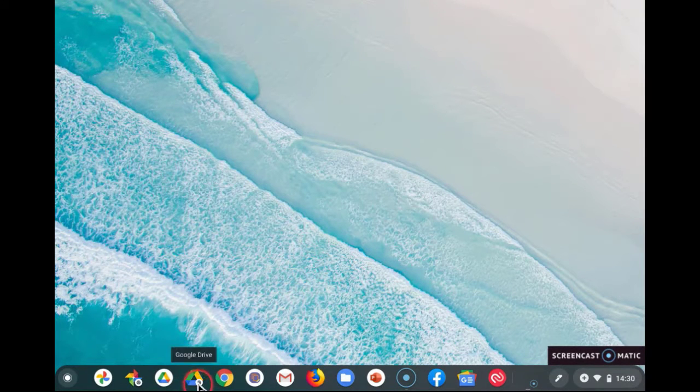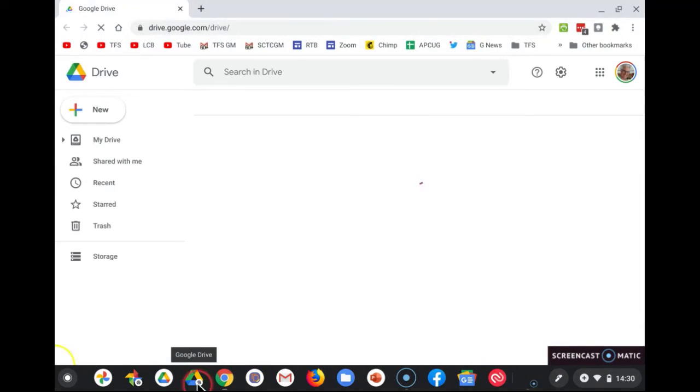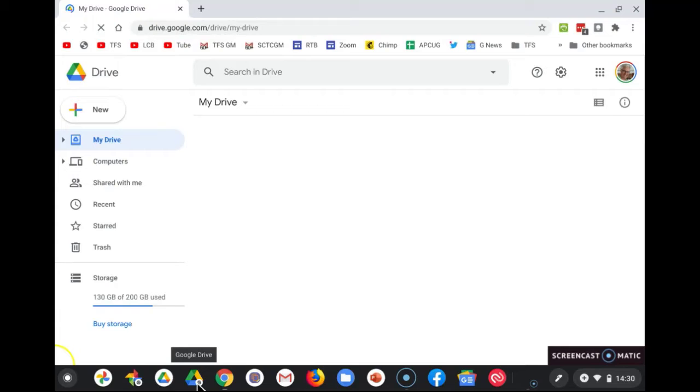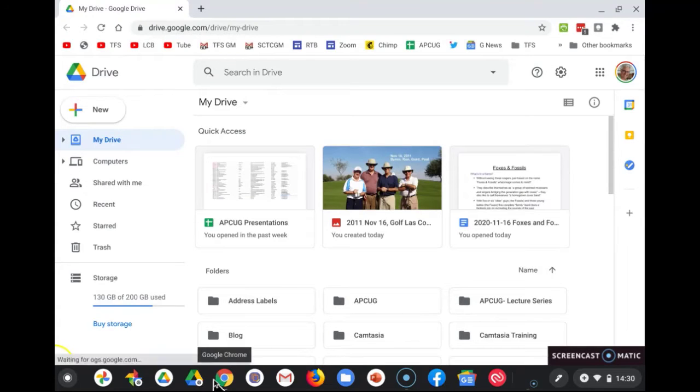Let's bring up the Google Drive website, and it's at drive.google.com, and you will see that at the top there, that's the URL where it's at, and this is the web version of Google Drive.